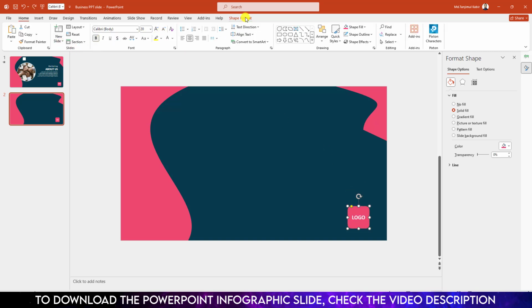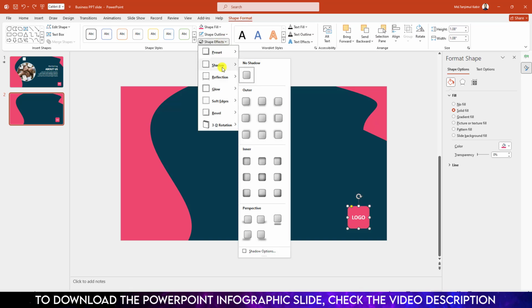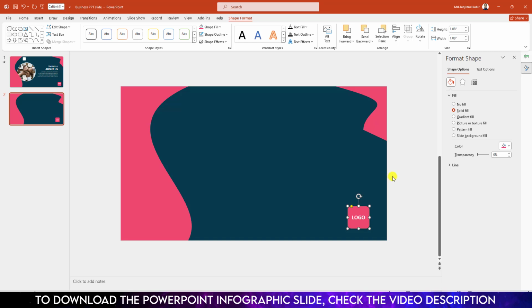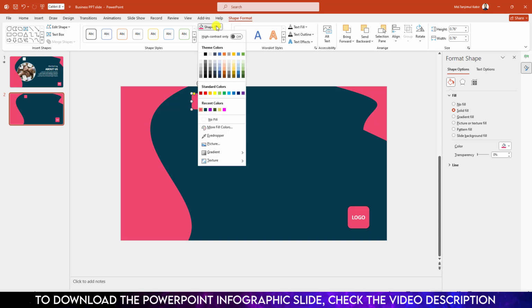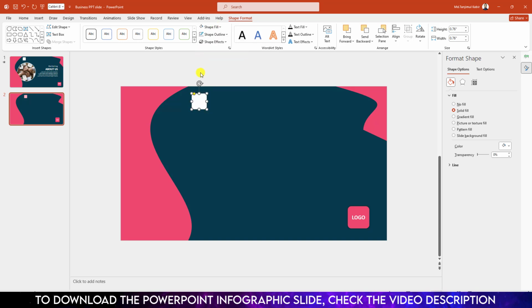Now select it, go to Shape Format, go to Shape Effect, go to Shadow and click on Offset Center. Press Ctrl D to duplicate and keep it over here. Hold down the Shift key and reduce the size. Remove this text and keep it like this and change the fill color to white color.